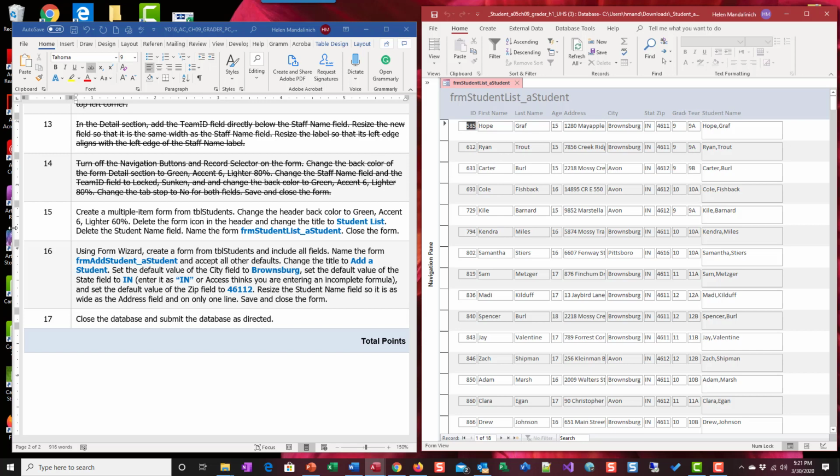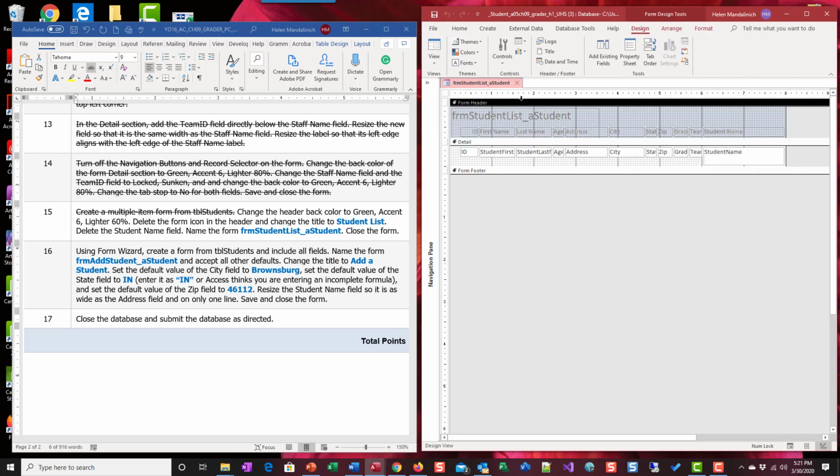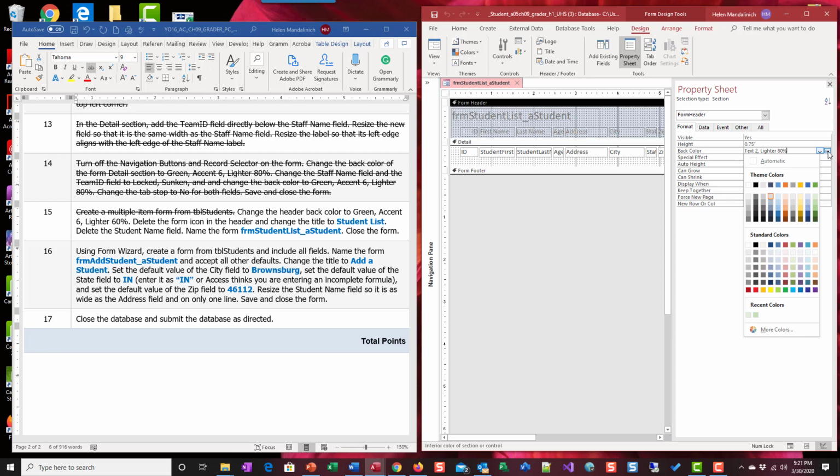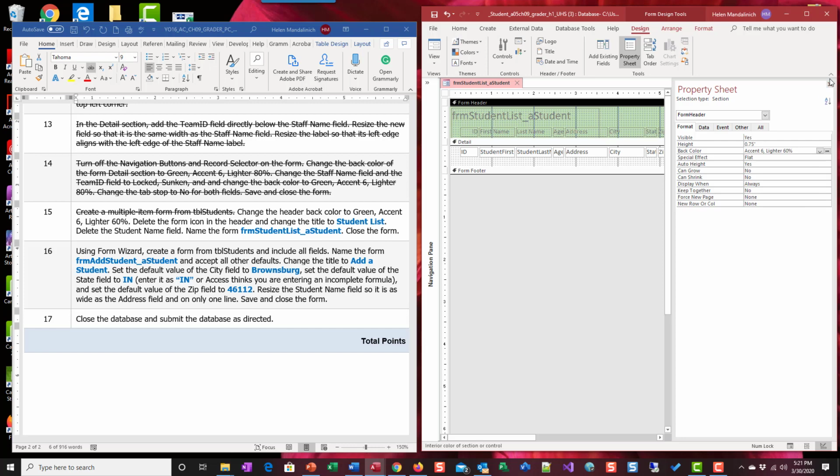So here's our multi-form. We got to do a little work on it. So we created the form. Change the header background color. Okay, so let's go over here to design. So this header section. Look, I have the header clicked, property sheet, format, background color, green, accent 6, lighter 60. Boom. Got that done.